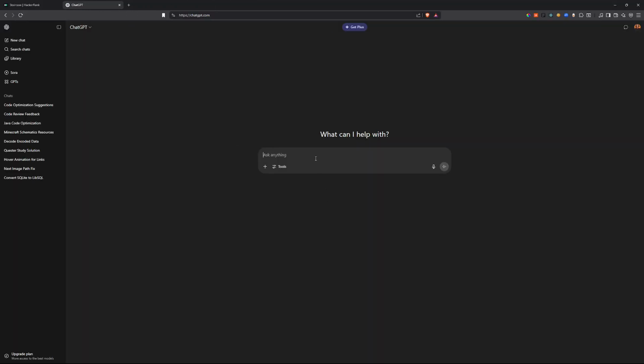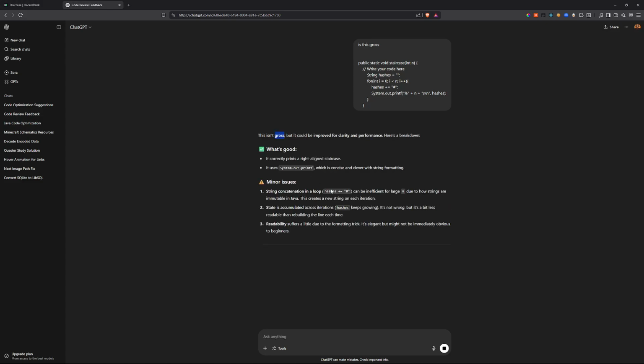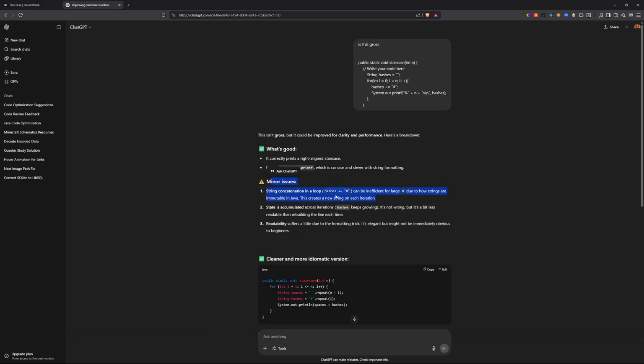ChatGPT. Is this gross? Bro, be honest. It's gross. String concatenation in a loop can be inefficient. What do we suggest? A string builder? No, no, no, need it. Okay. Oh, repeat. There's a repeat? State accumulated across iterations. Hashes keep growing. It's not wrong, but it's less readable than rebuilding the line each time.